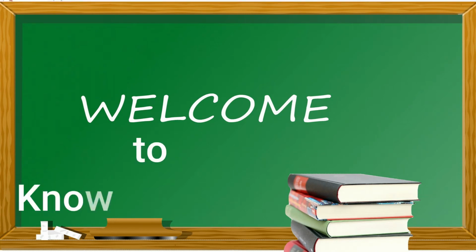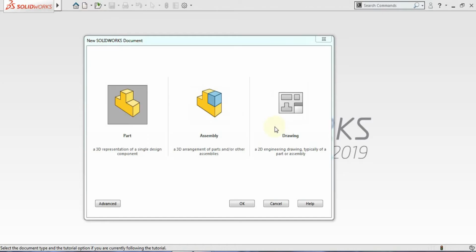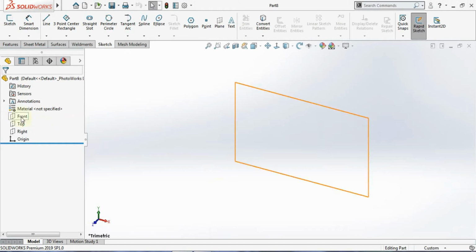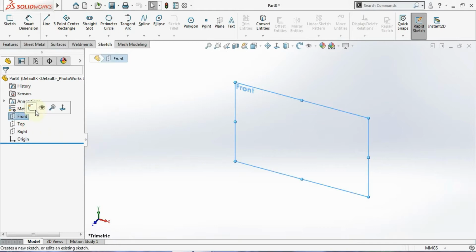Guys, today in this video I'll be starting from the point where I left off in the previous video. So let's move on. I'll open a part and activate the sketcher part. Select a plane. Before that I have to define the unit. I'll be choosing millimeters. Select a plane.